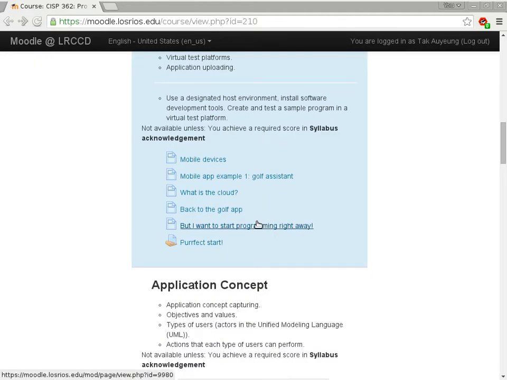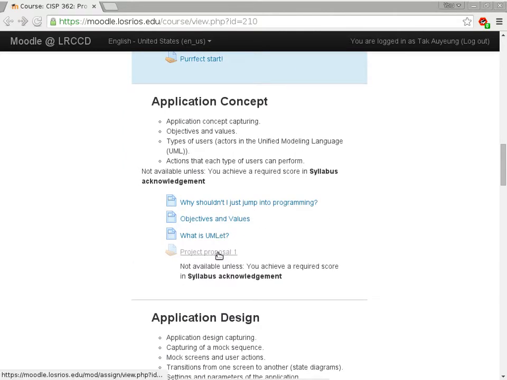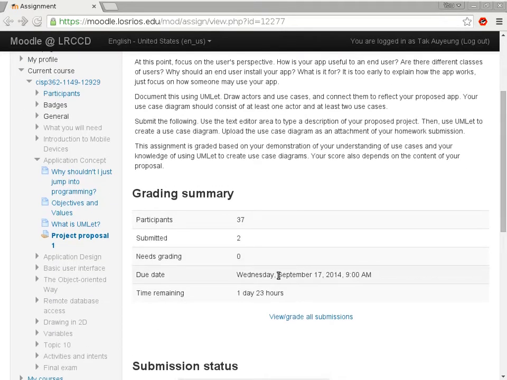All right, so I'm gonna get started today. I just want to make sure that you guys know what you have to do, and it's due soon. It's Project Proposal 1. So I'm just going to click on it so you can see. Two people have turned in, which is great. The due date is the 17th, which is two days later on Wednesday.